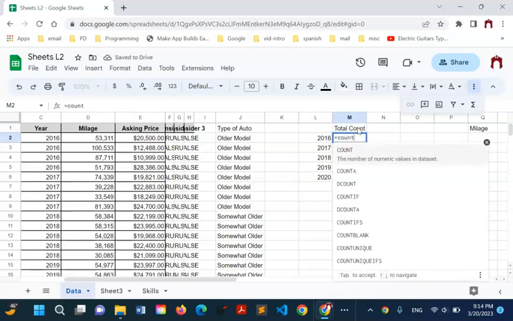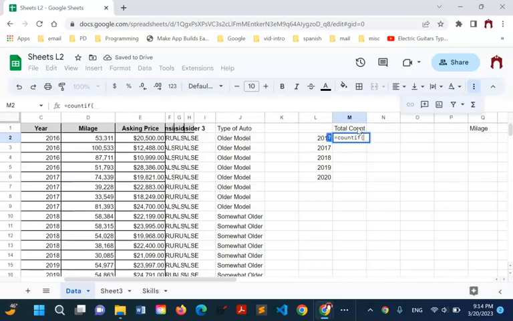So equals COUNTIF. I'm going to select this entire column. Doesn't matter that it exceeds the bottom. I'm going to select that entire column for year. And then in this formula, the first thing you select is the range, the thing that you want to check. And the second thing you select is the criteria that you want to check it against.